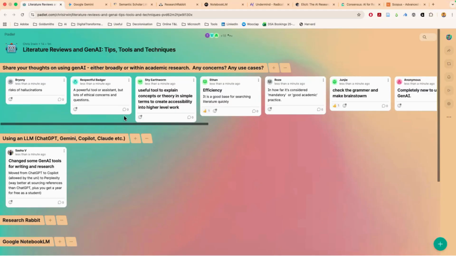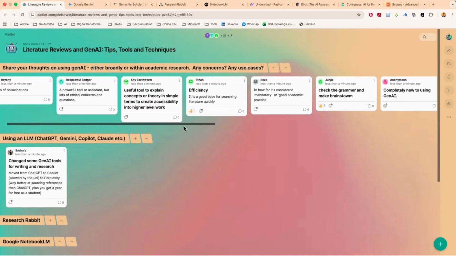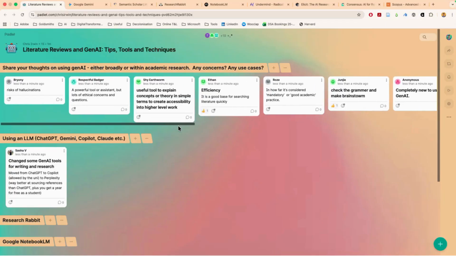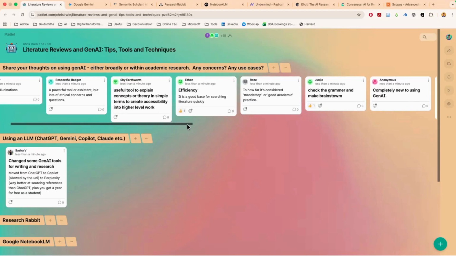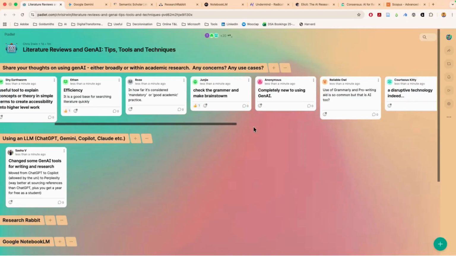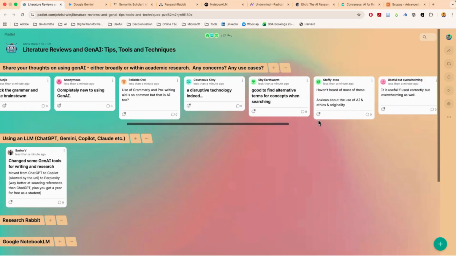Risk of hallucinations. Absolutely, we always want to be mindful that AI is giving us incorrect information or just fabricating all sorts of weird and wonderful things. Powerful tool or assistant, but lots of ethical concerns and questions. A very disruptive technology. I'm inclined to agree.